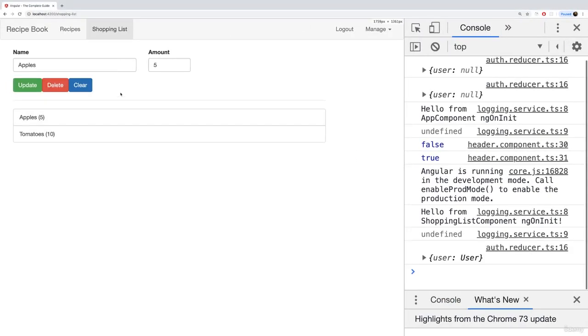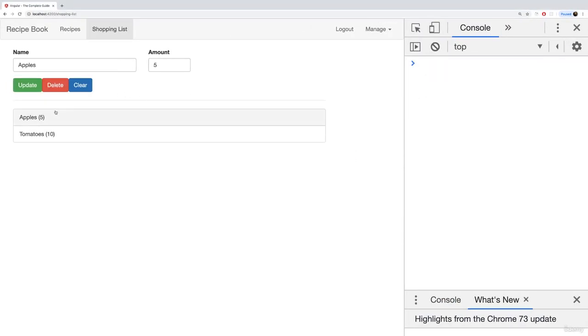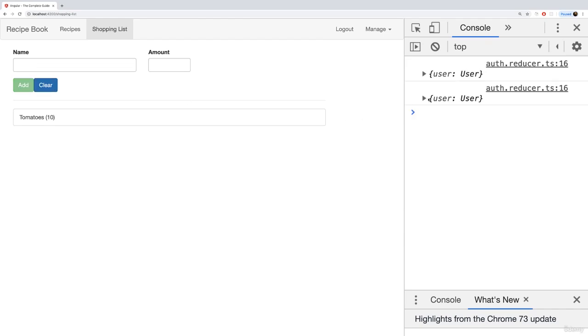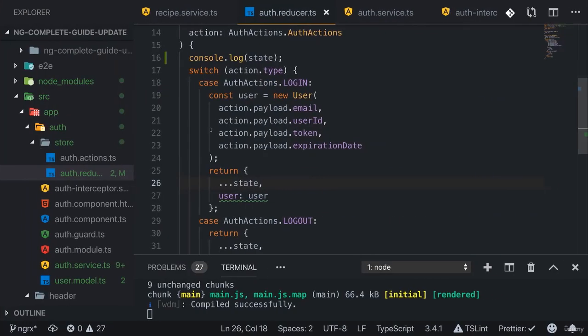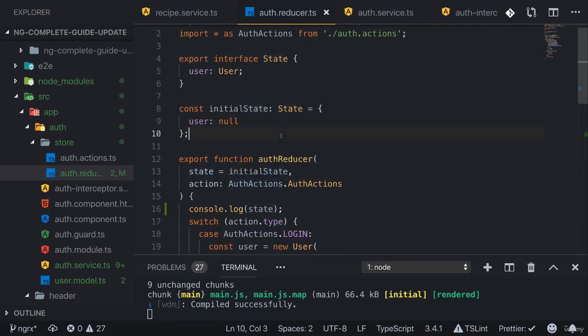Now let me do something related to the shopping list. Clear my console first, then I delete. You see, I get my user printed here from the auth reducer. But what we see here is that this is our auth state slice. Now this does not contain any information about the shopping list because the state slices, so these state objects, are managed on a per global state slice level.